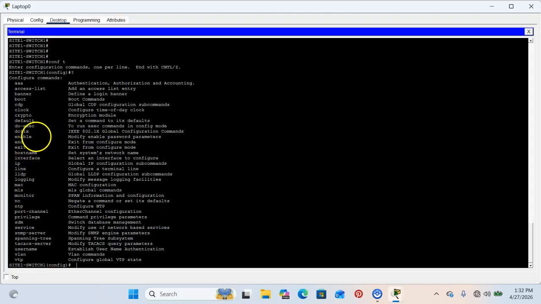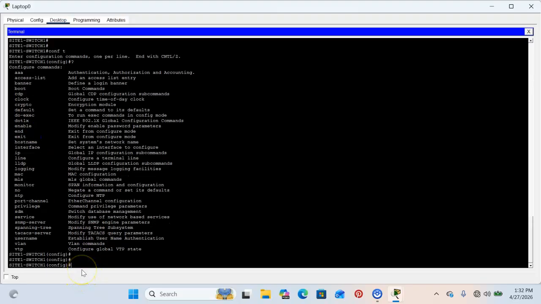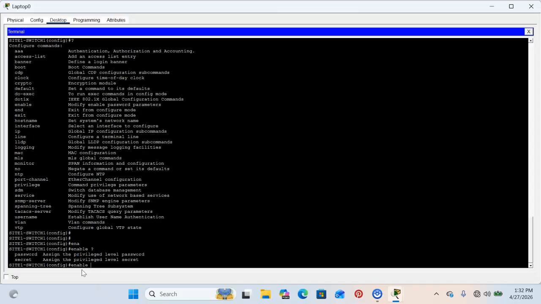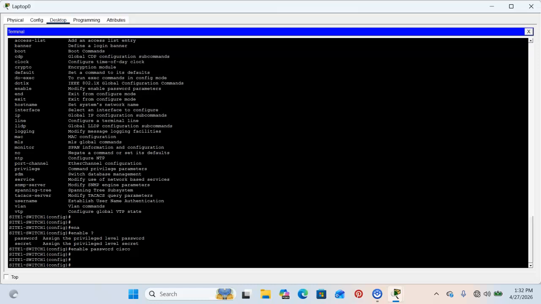And in here we are going to use the command called enable. Okay, so I'll type enable and send my question mark command. Now here I'm going to use password Cisco. Now when I use enable password Cisco, the Cisco password is not encrypted, so I need to encrypt it.